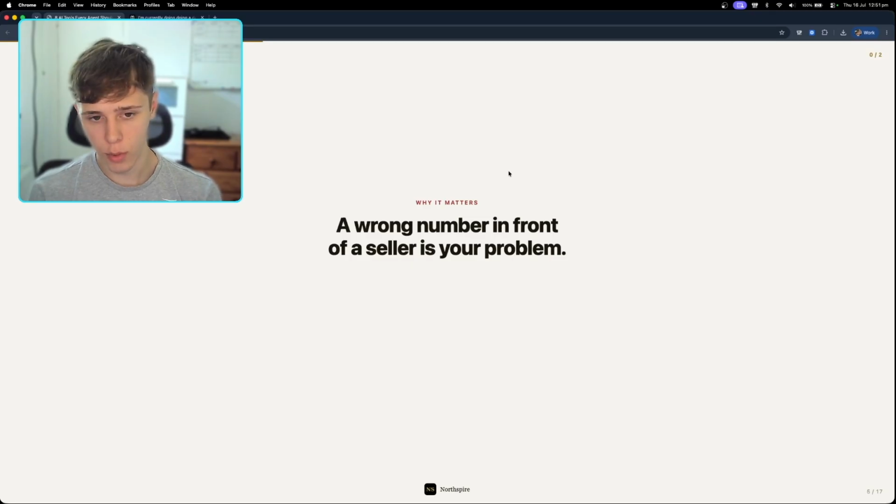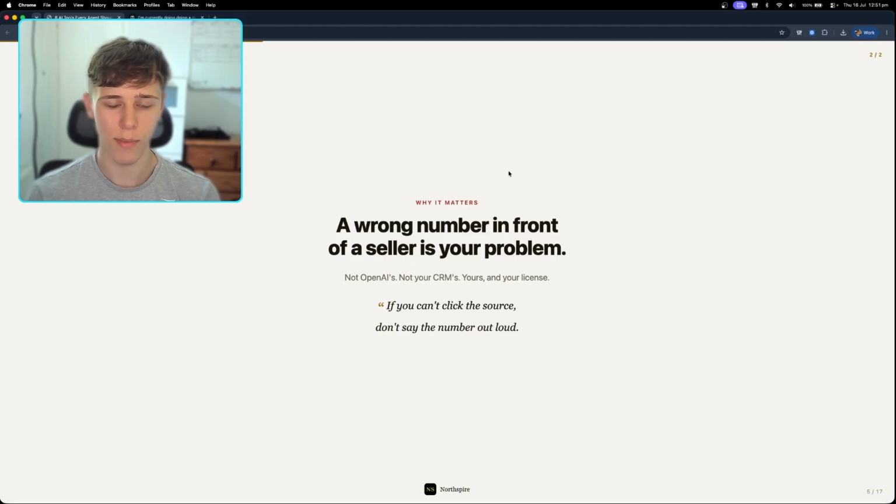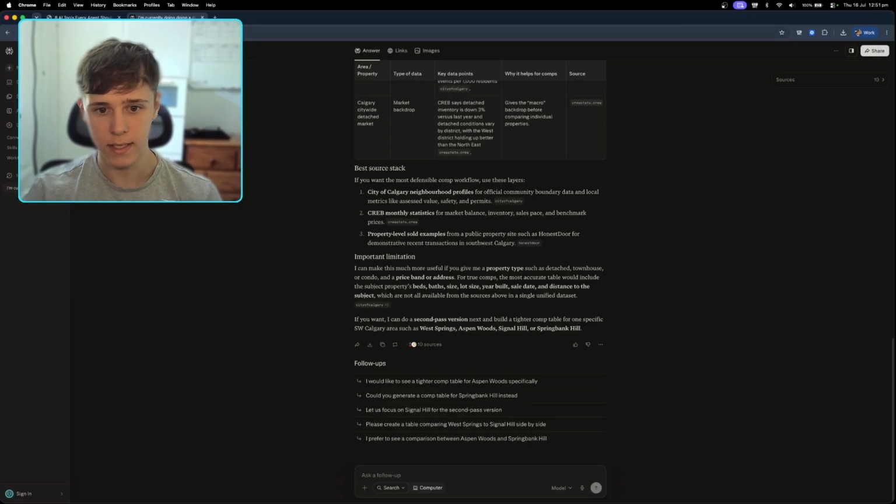Now, this matters for a couple of reasons, because one wrong number in front of a seller is your problem. It's not OpenAI's, it's not your CRM's, it's yours and your license. So it's really important that if you are using AI to fast track this, you don't just speed things up by using something like ChatGPT. You actually use an AI that's going to give you the source, and Perplexity is the best one for this.